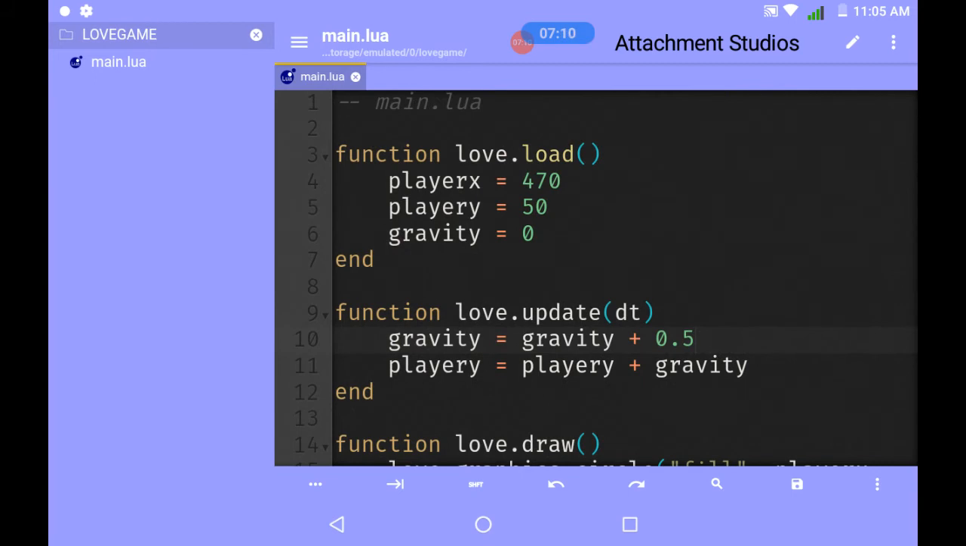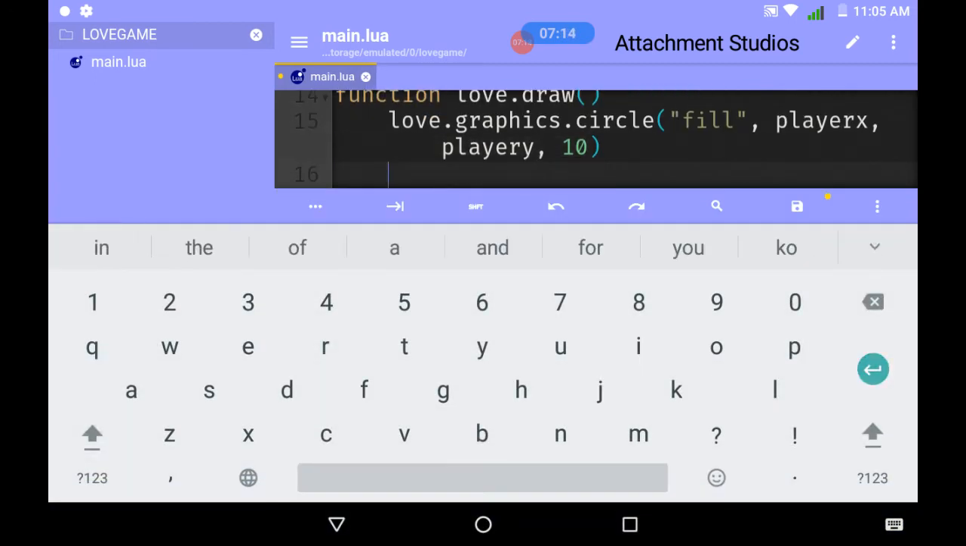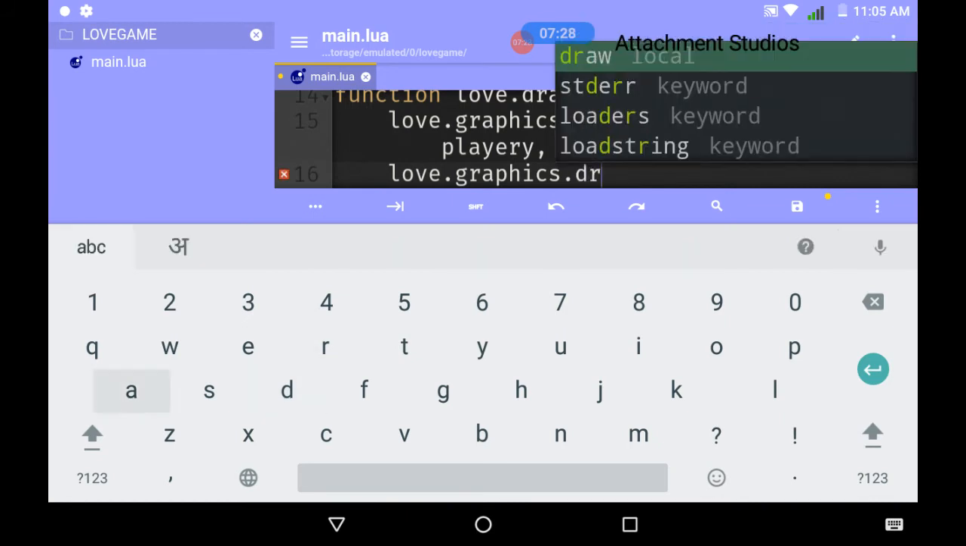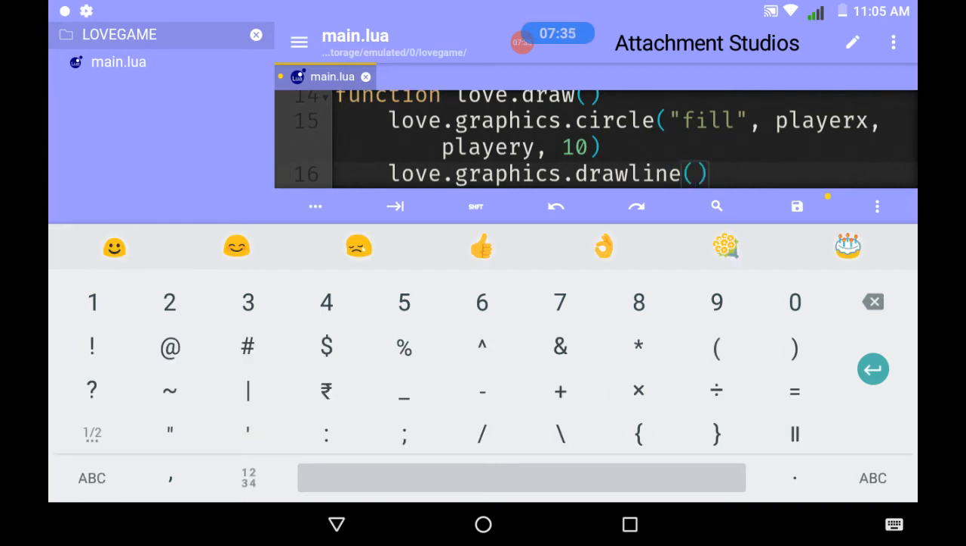So let's assume there is a straight line as a ground, so let's draw that ground. Love.graphics.draw line, is it or not?